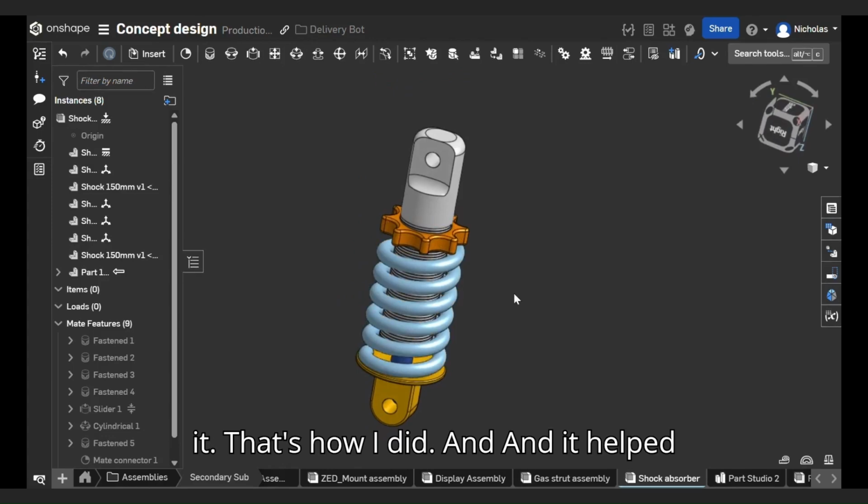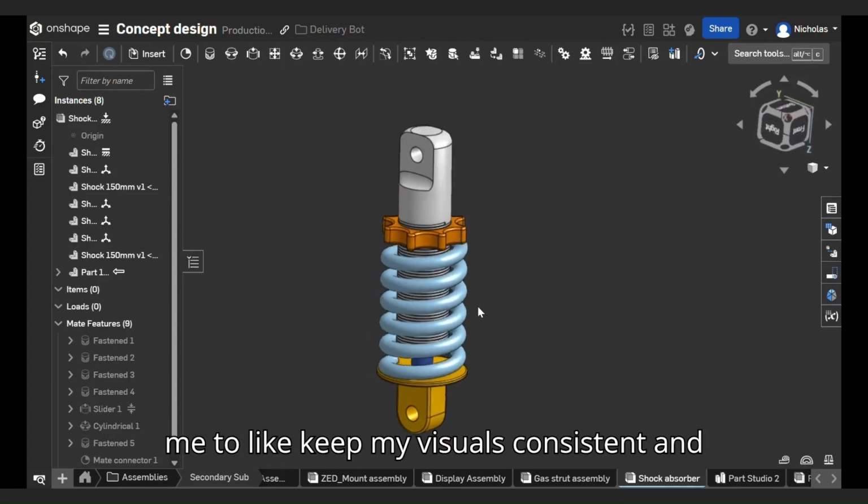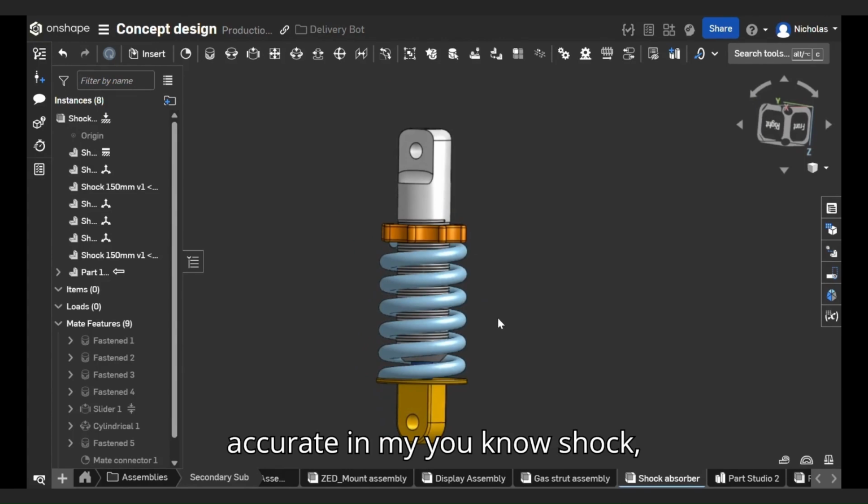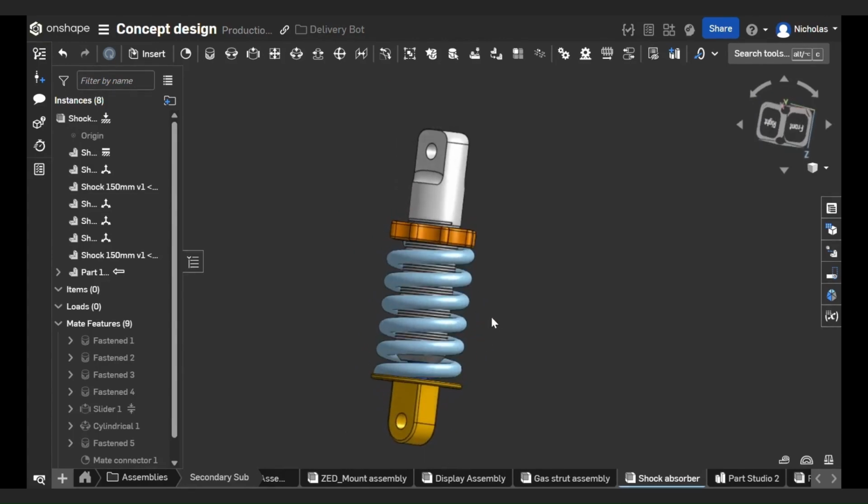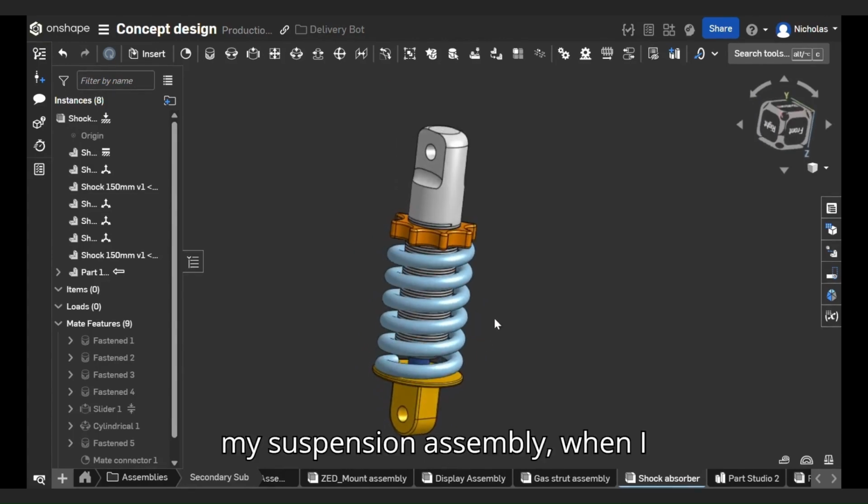So yeah, that's how I did it, and it helped me keep my visuals consistent and accurate in my shock, my suspension assembly, right? When I was moving things around, right?